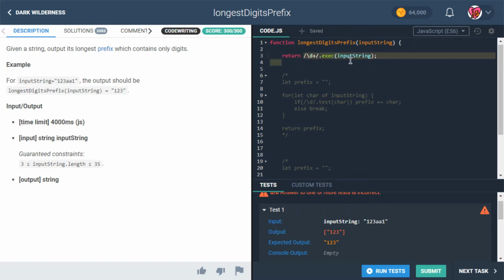By the way, there's another way this whole thing could work. We could say return input string dot match, and then do the same exact thing here, and it wouldn't work any differently. It's just that match is a string built-in, and exec is a regular expression built-in method. So whichever one of those you prefer, it's up to you. I'll just go with exec for now. I think we used match last time.